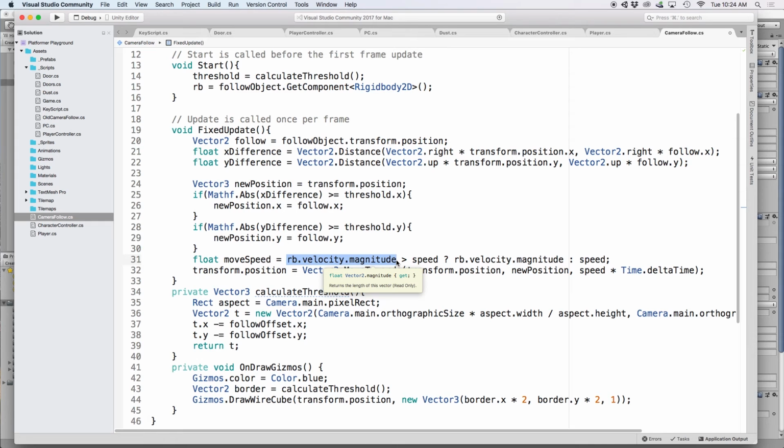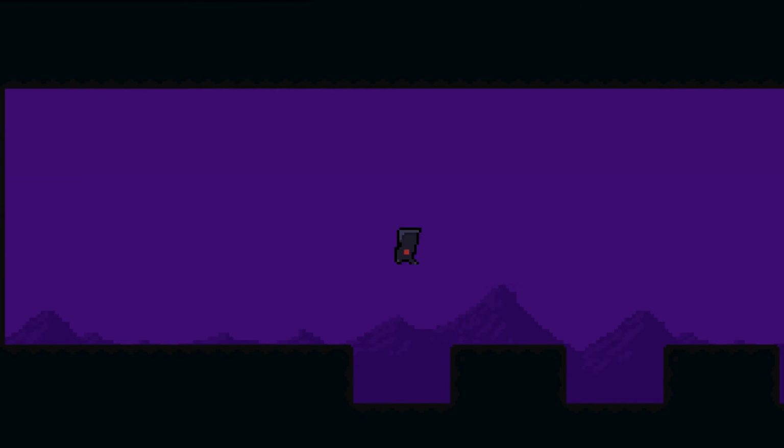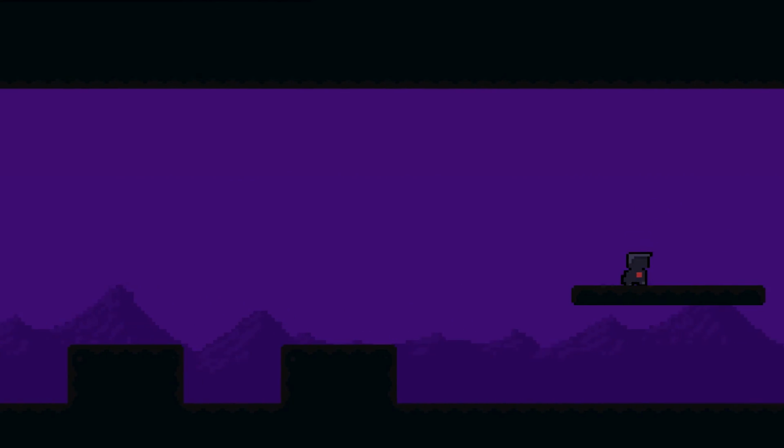And for those who aren't familiar, this basically sets moveSpeed equal to our character's velocity if it exceeds our speed value. And if it's lower than our default speed value, then we just use our default value. And to finish this off, simply just replace speed with moveSpeed. And there you have it. Our camera now follows our character no matter which direction it moves.